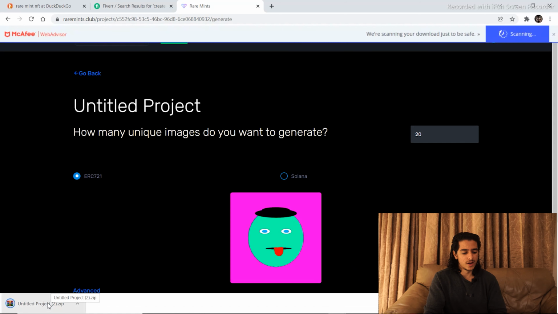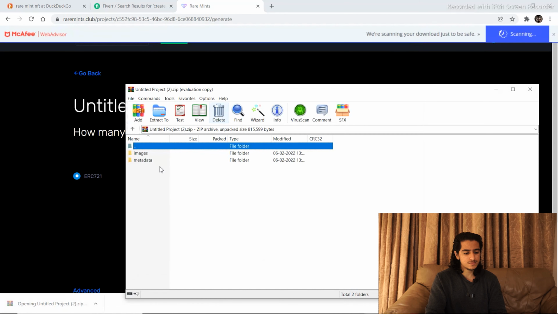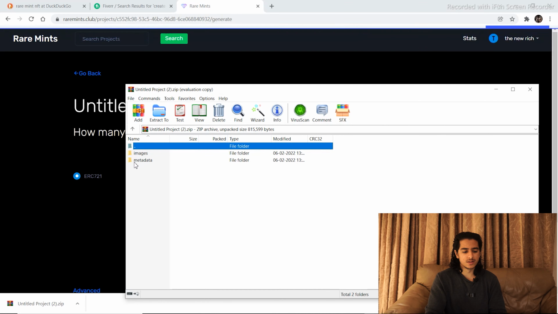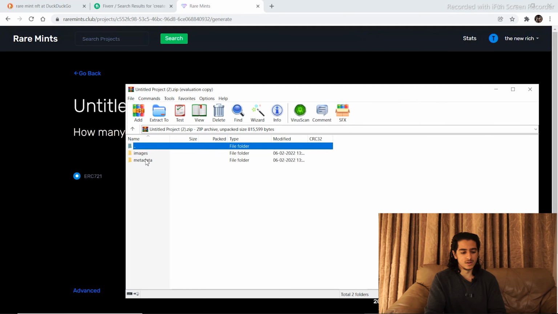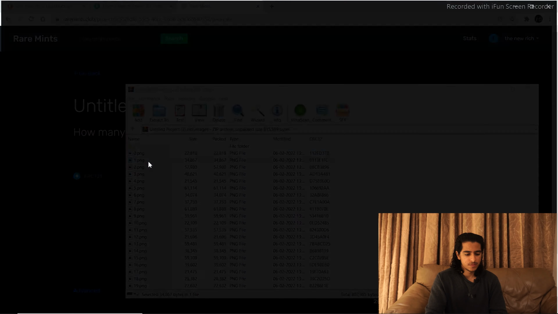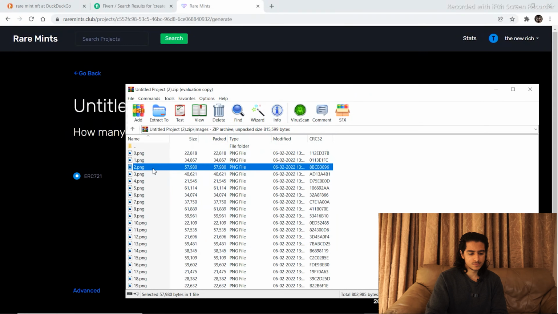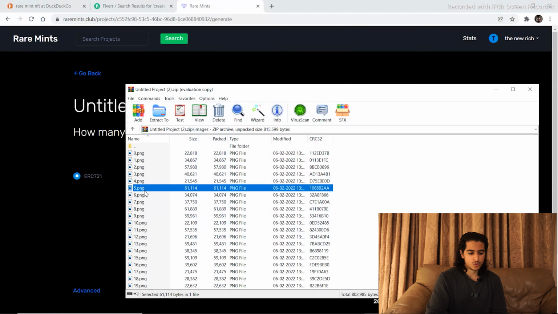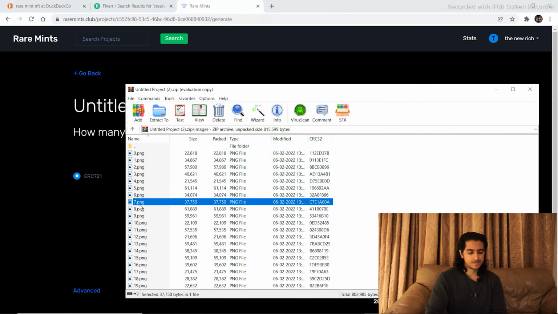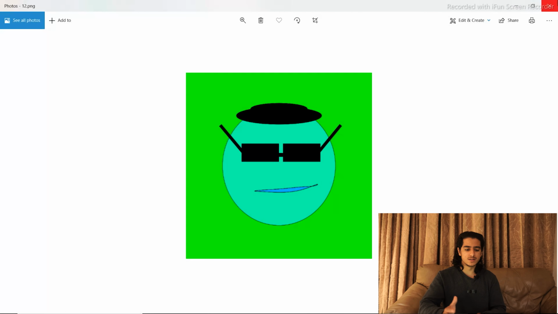So I've got this zip file right here which I need to extract. These are the images and this is the metadata that I have for my NFTs. And these are the results. So I've got 20 different NFTs now. I have a whole collection. What it does is randomize all the pictures and layers and mix them all up.